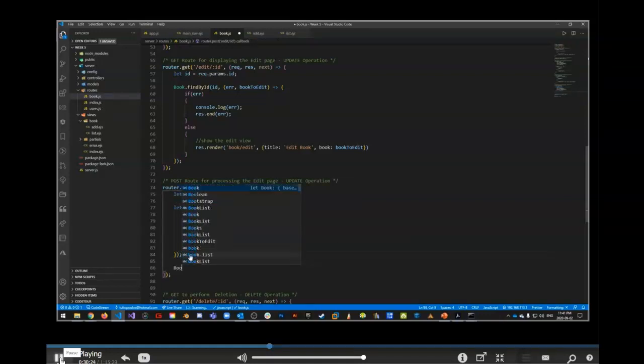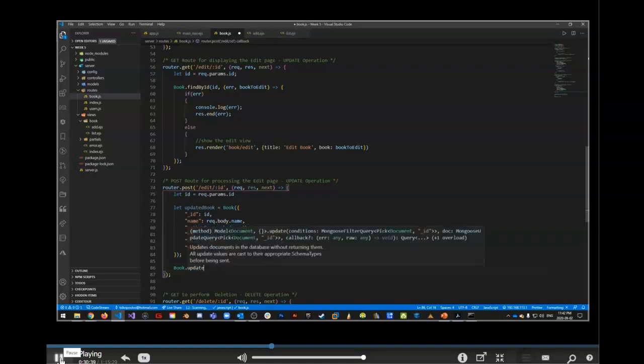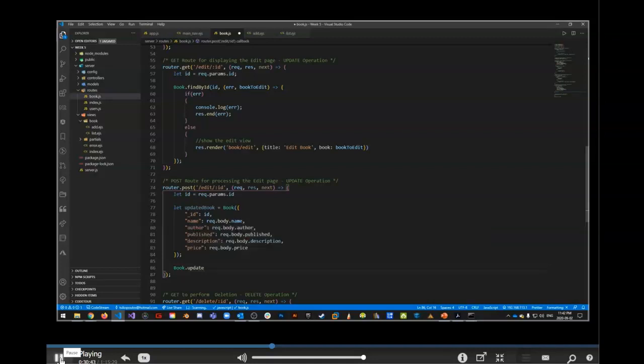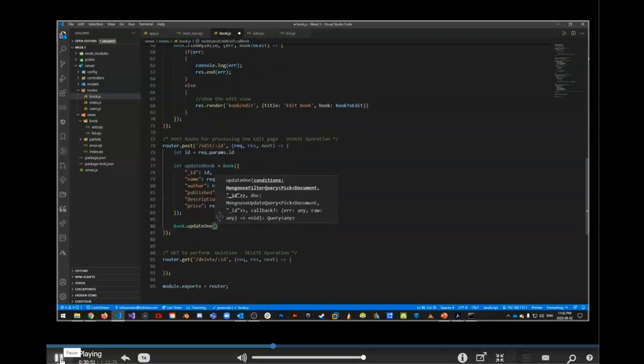So again, we go book.update. Now, update is old and it's deprecated. You can see that that is the case. If I hover over, it says that it's deprecated. Well, you can't really see it, but it says deprecated. So we don't want to use this version. We want to instead use updateOne. UpdateOne is very similar to update, but it's the new version.